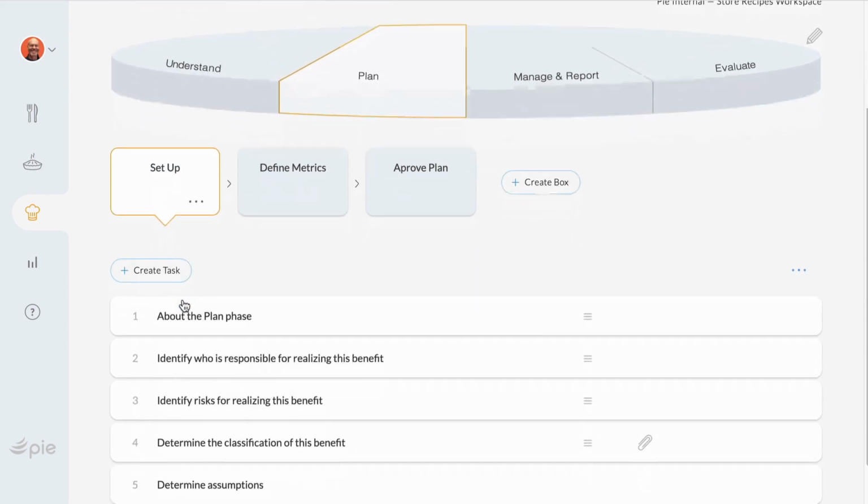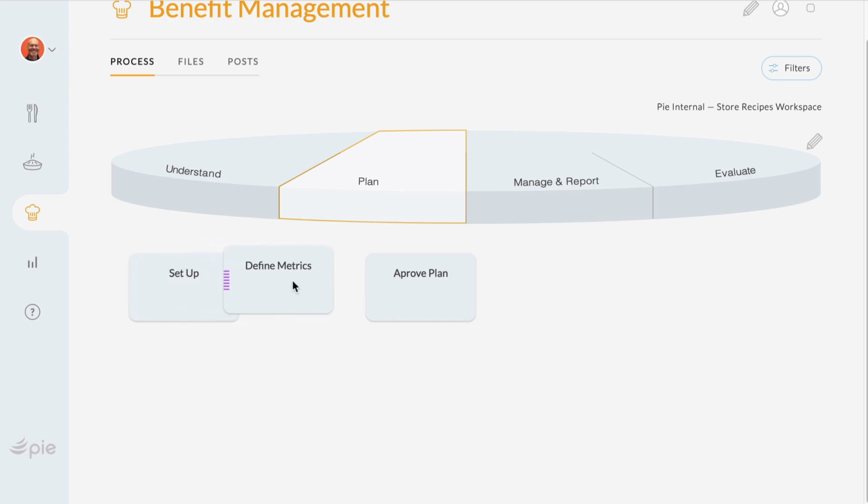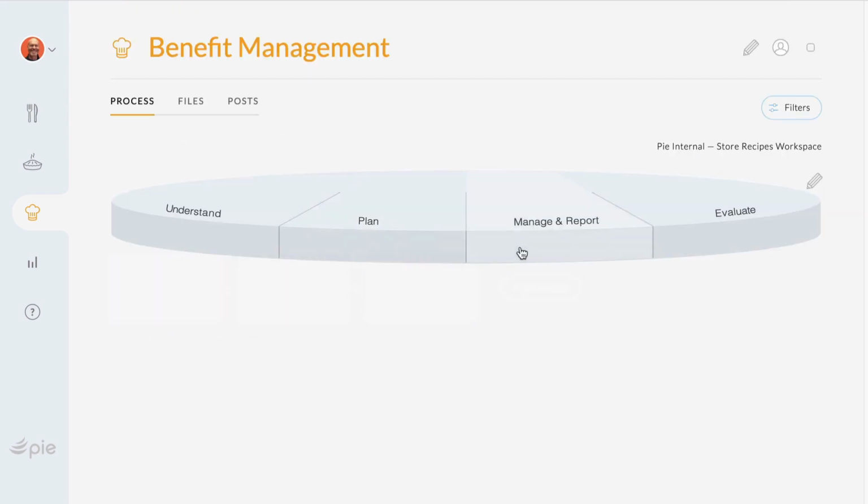So if I click on a box, it has its own set of tasks. And you can also drag and move the boxes around. You can create new boxes. You can even set up an agile board if you wanted to.